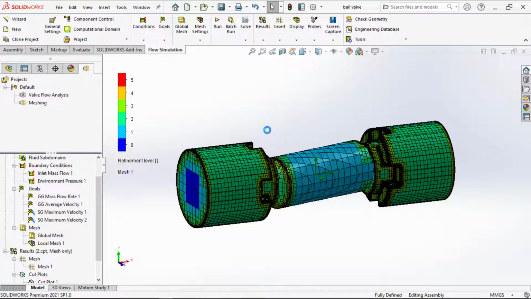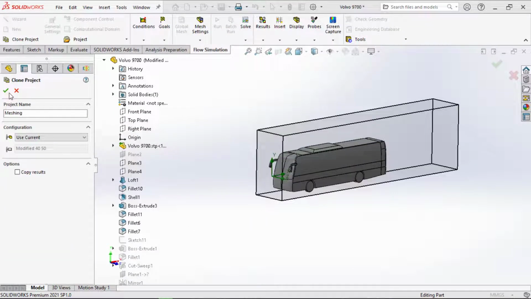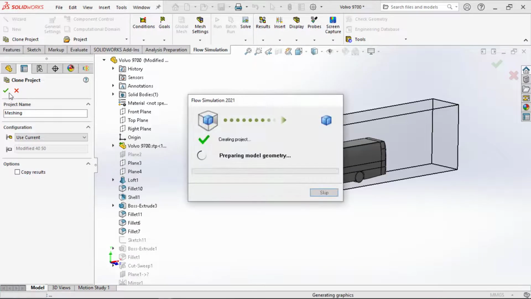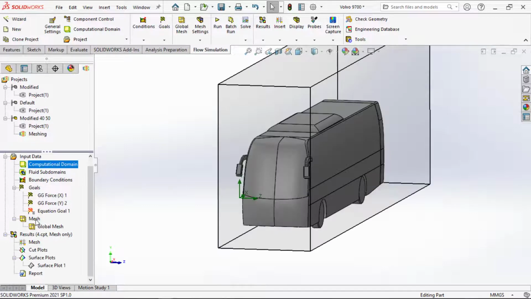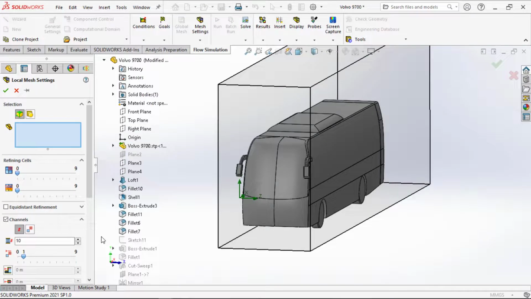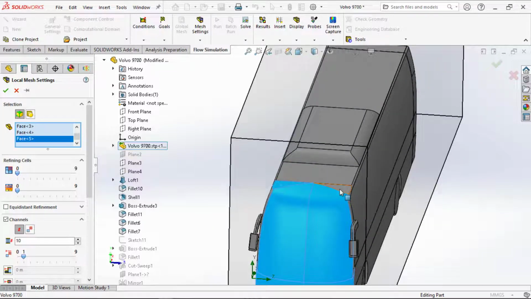Now we'll have a look at external flow analysis and how we refine with respect to, again, local mesh. So this is the model. I'm going to consider the computational domain like this. Once you clone it, you can directly utilize the mesh types. So I'll go ahead with the local mesh again. This time I'll select the faces where I need the refinements. Only these faces or these areas are my concern.